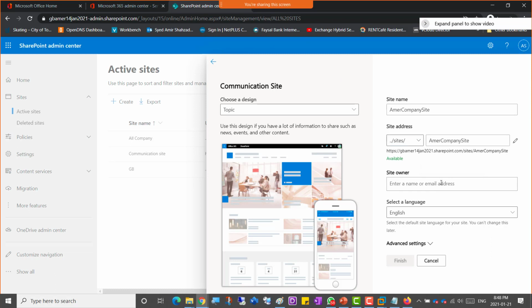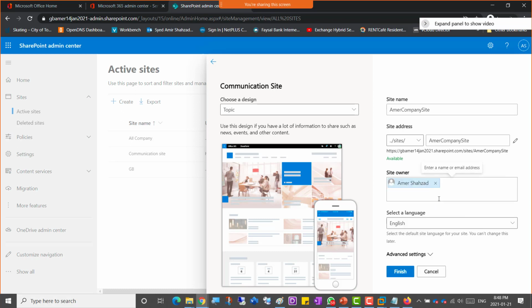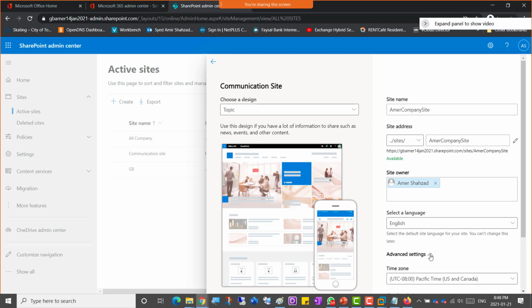So then the site owner is there. Who's the site owner? What username is there? You can just go for your name, and if I just type my name, this is the account, this is the root account. This is the account with which we created our subscription of Microsoft 365 in the previous class. So this is the root account, so we're just going to select that. And then the language is this. Then there are advanced settings showing here as well. So we're going to click that advanced settings.